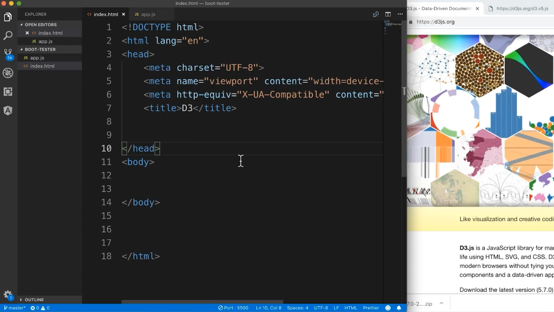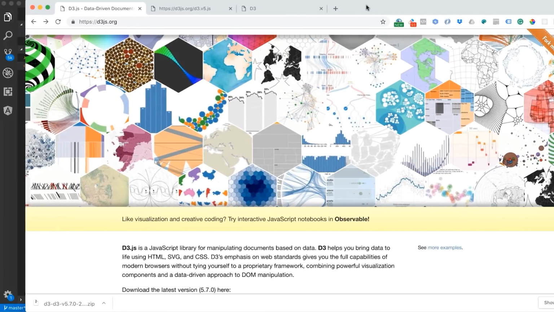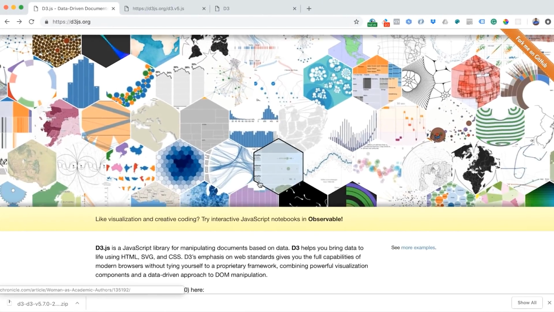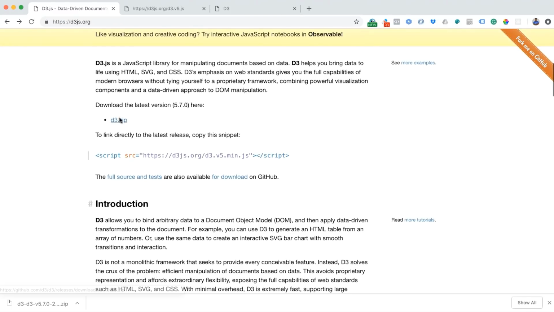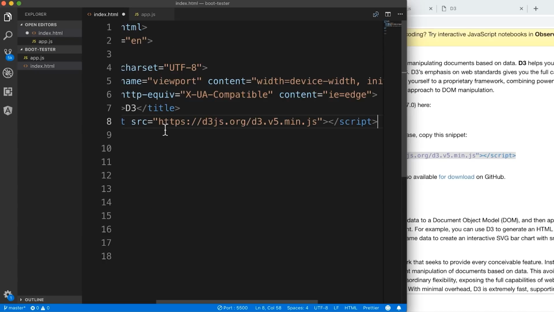Like I said, D3 is indeed a library. So if we go back to our d3.org page here, you can see at the bottom, they show us ways in which we can actually connect D3 to our project. Now there's two ways. One way is to take this script, copy it, and go to our project inside of our head and put it there.